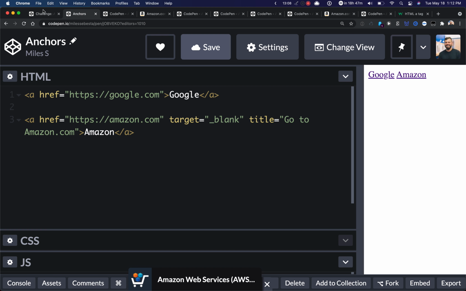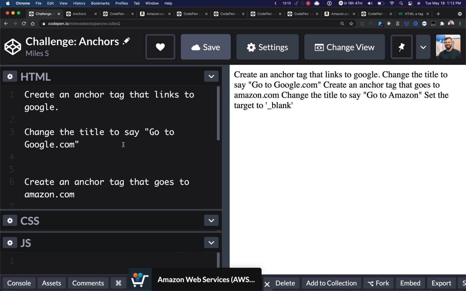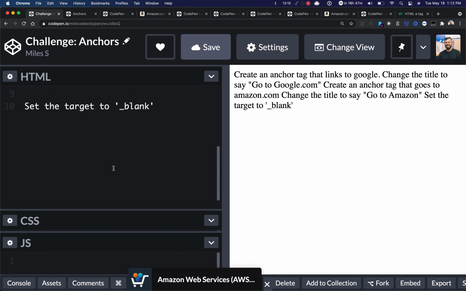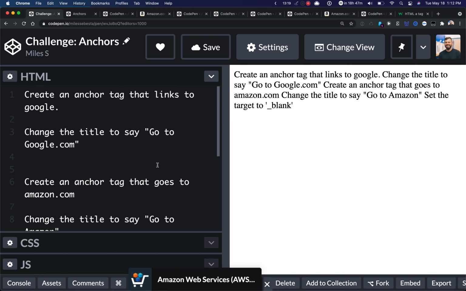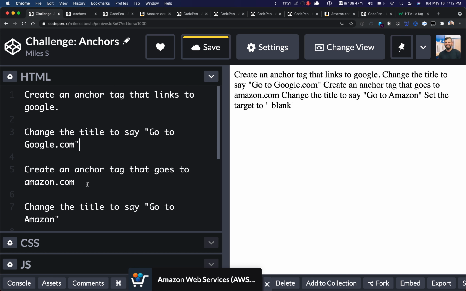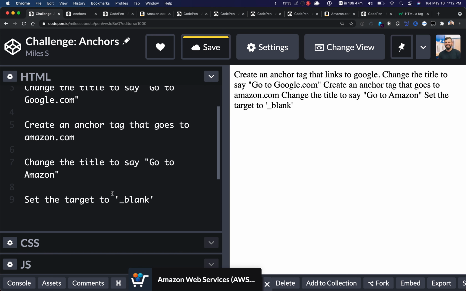Now, all of this to say, let's go into our challenge. We're at about 13 minutes of the video. I want to get to this challenge here. So the challenge is really going to be doing what we had just done. So here's the challenge. It's all written out. Challenge 1, create an anchor tag that links to Google. Change the title to say go to google.com. Then create an anchor tag that goes to amazon.com. Change the title to say go to Amazon and set the target to blank.